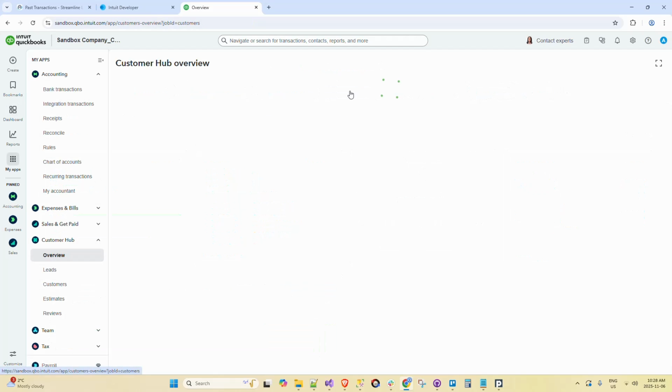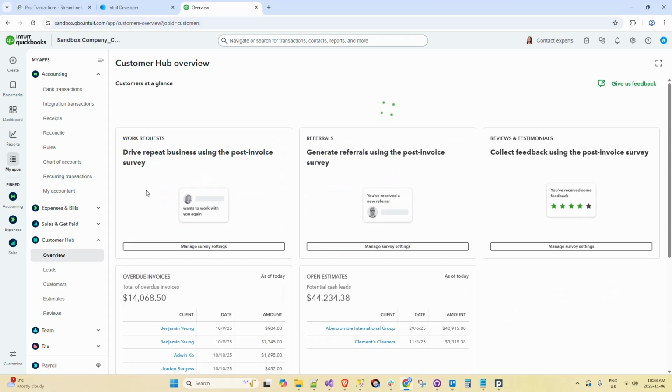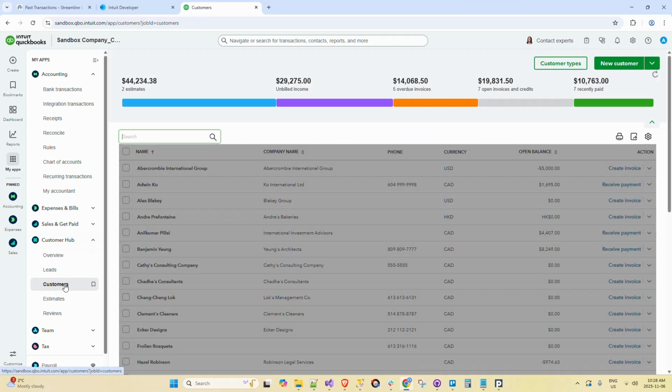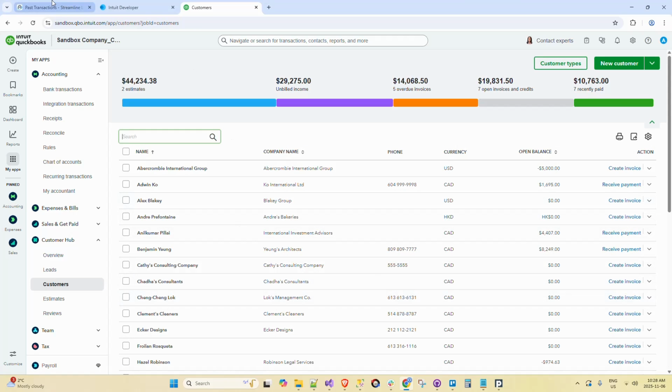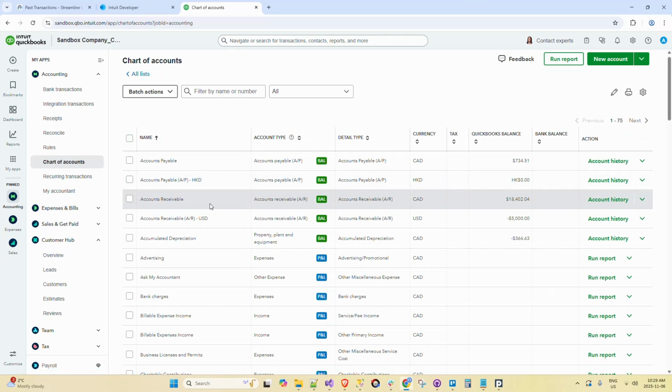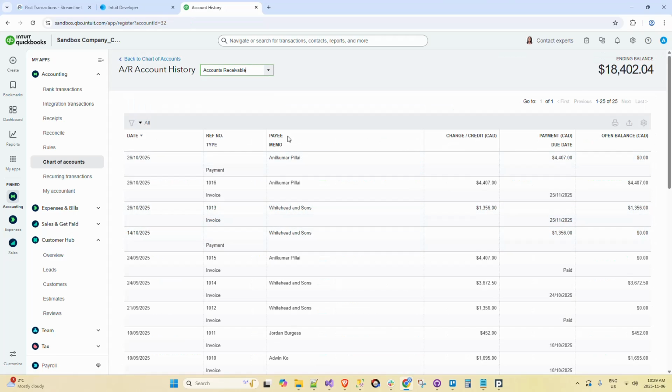First of all, we're going to look at customers, and you can see over here, here's our customer hub, and we'll go customers, and we can see that, what was his name? Connor Whitaker is not in here. Okay, and then let's also look at chart of accounts, and we will go into accounts receivable, and we can see that there's nothing here for Connor.